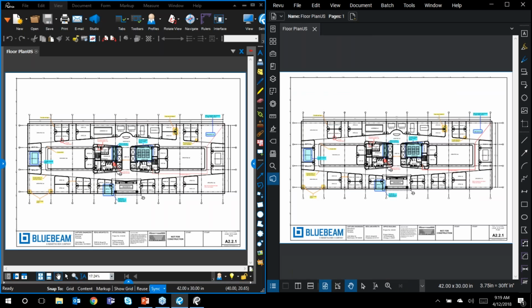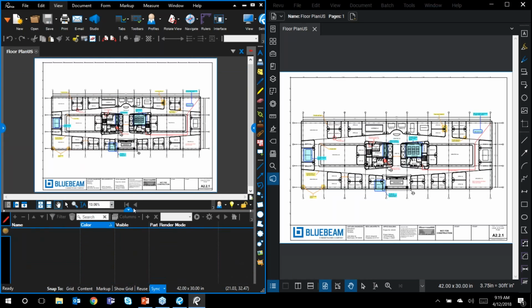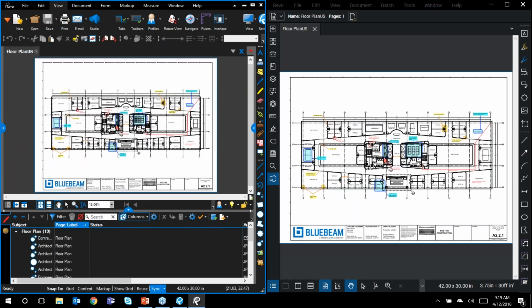With the markups list too, something else that's really cool to make it easier to access is, again, on the left-hand side in 2017, you had to open up this panel at the bottom to view the markups list.